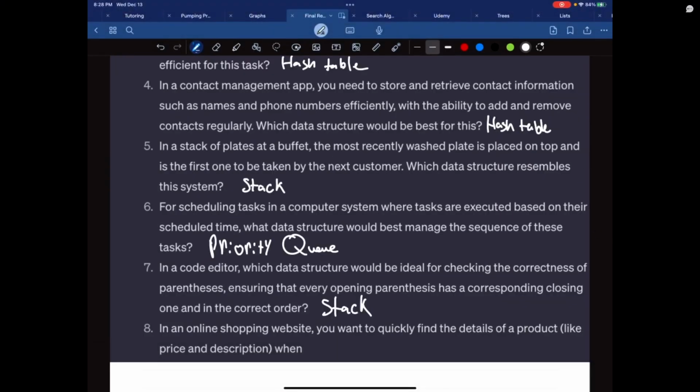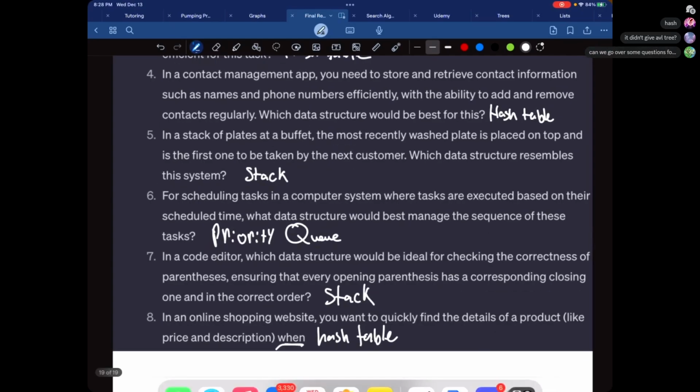In a shopping website, you want to quickly find the details of a product like price and description. It didn't get to finish, but this is just hash, more specifically hash table. I'm convinced Steinberg uses GPT for those questions. Well, I don't know, but they sound like GPT scenarios. It didn't give an AVL tree one, I think because it didn't finish.